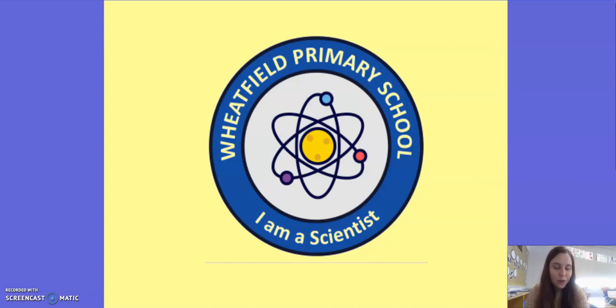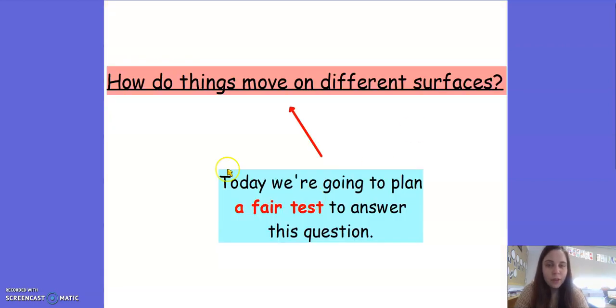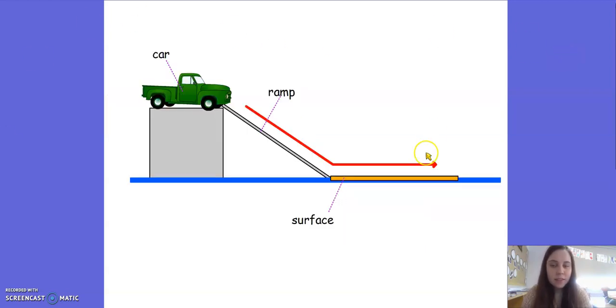So we're carrying on with our new topic of forces, and today we are going to be doing a bit of an experiment, a bit of a test. So let's have a look. We're going to be thinking about this question here, which is how do things move on different surfaces? And today we're going to plan a fair test to answer this question. So we're not actually doing the experiment today, but we are going to plan the experiment.